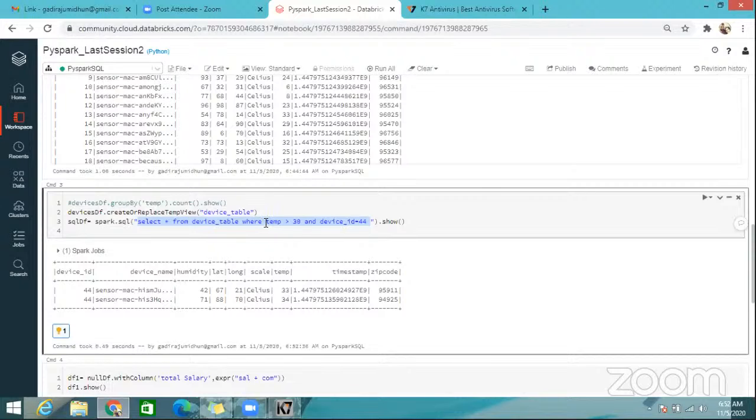There are some people who will use DSL because they are very good with it, if they keep on working in the industry for a long time. They won't take this long method, where first they convert the data, create or replace temp view, then use Spark.SQL. Instead of that, they can directly use the DSL. But the people who are good with SQL can use this.